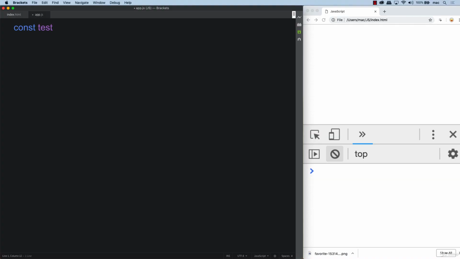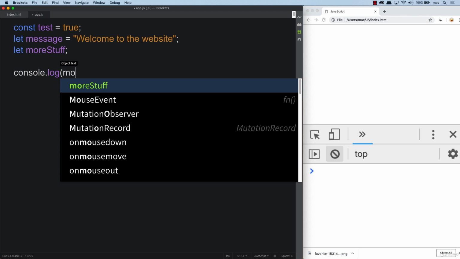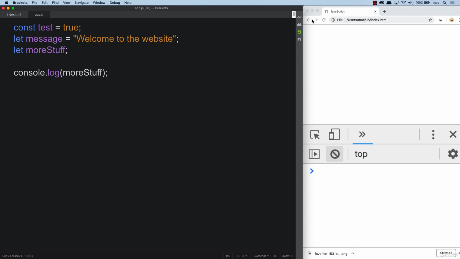So the first thing that we're going to do is declare a variable, and we're going to assign a value of true to it. So this is going to be a const that we're going to be using. And then also declare a variable, so message. And here we can have a welcome message to the website. And then also declaring a variable, but we're not going to have any content in it, and we're going to use camel case in order to name that variable. And we can console log out the value of more stuff. So let's see what happens.